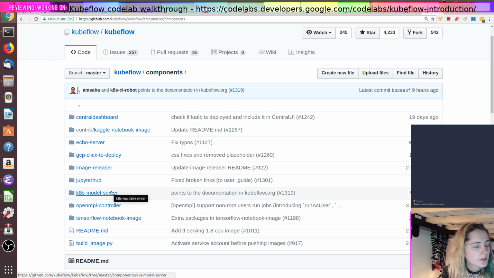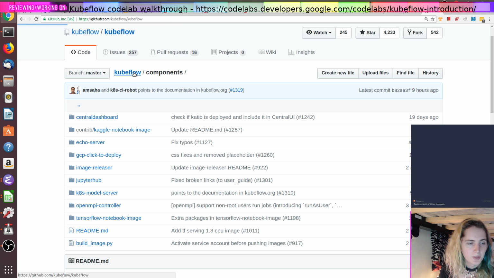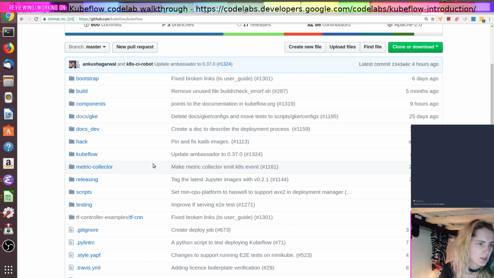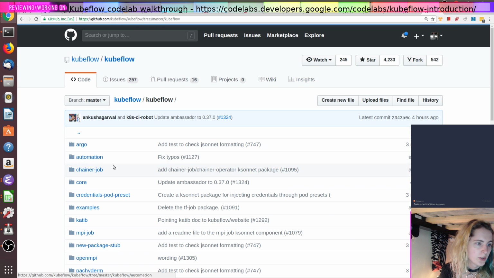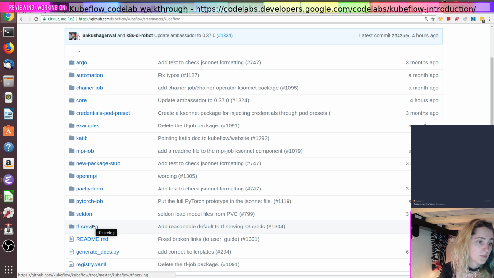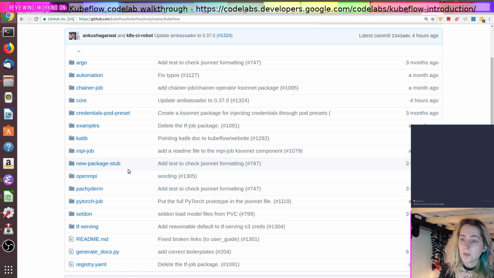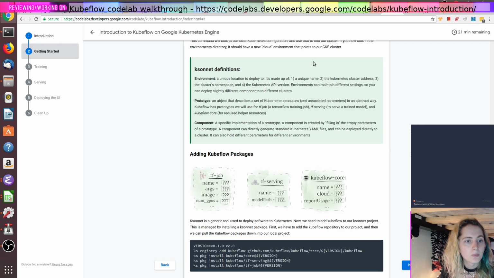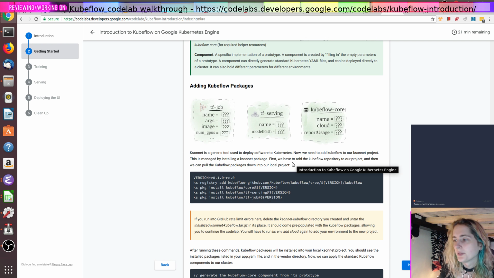So there's a Kubernetes server. Some other fun things inside of here. Okay, Kubeflow. Okay, yeah, there we go. TF serving, Selden, PyTorch job, Pachyderm, OpenMPI. So there's a whole bunch of different things inside of here that we could all turn on. That being said, we're going to stick with the Codelab because I want to get to the office where there is coffee.